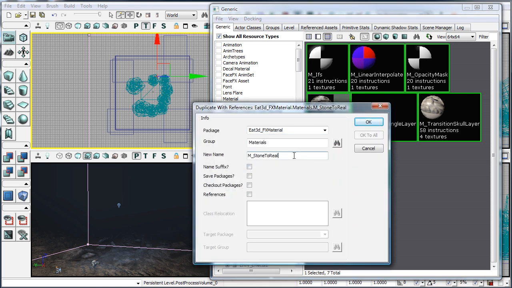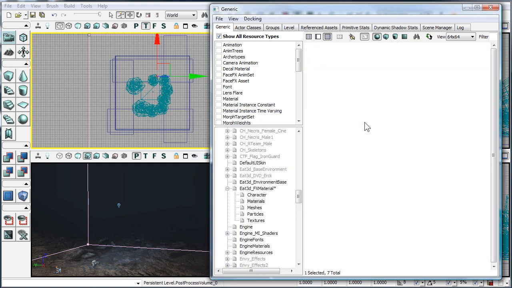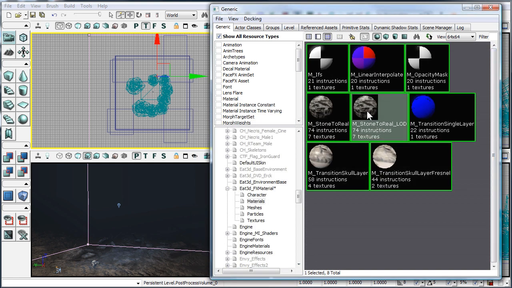And let's just call it stone to reel underscore LOD, underscore level of detail. We're not going to be hooking this one up to anything, but I do want to show you some tricks to help optimize it.